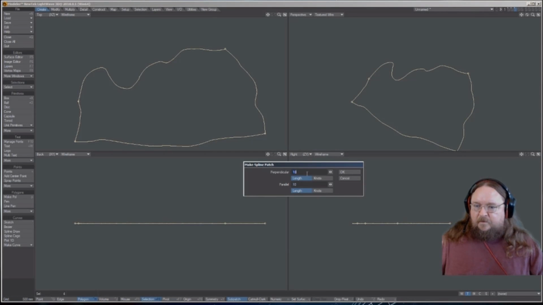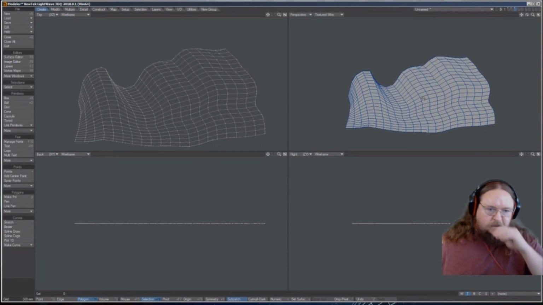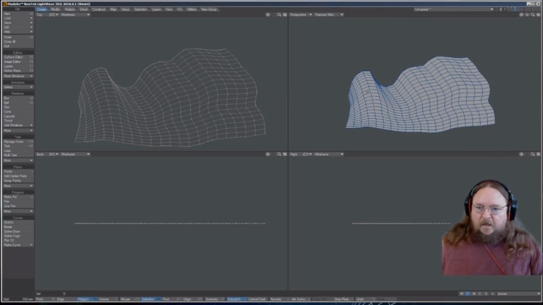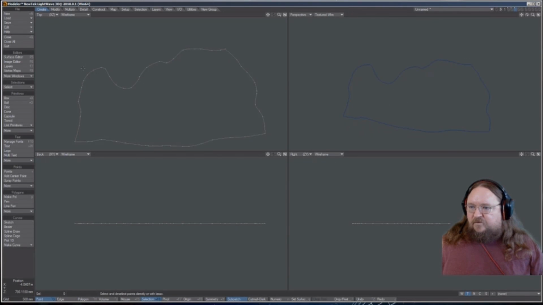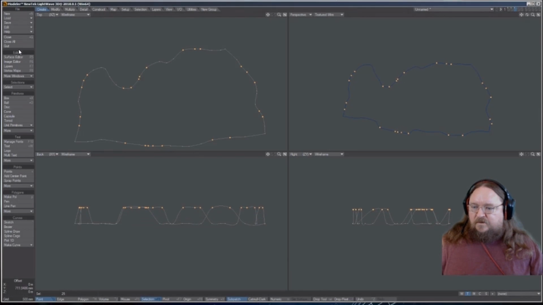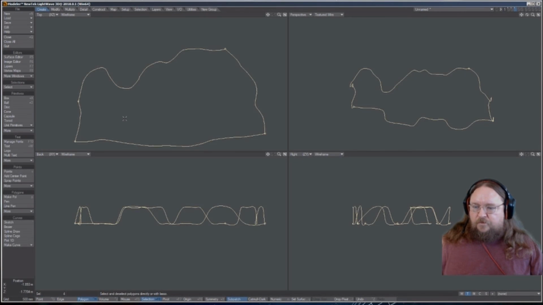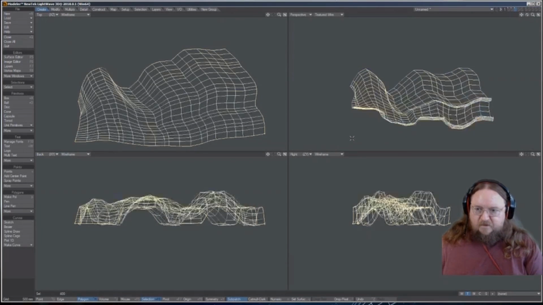If I add, let's do 20 and 20, say, then I can get, again, a more detailed or higher resolution mesh inside of this. One thing that a lot of people don't think about is that this can actually help with fixing models. So what I'm going to do here is randomly select some points and pull this up so that I have a very unique shape here, and I'll do length, that's fine. And let's invert and flip.